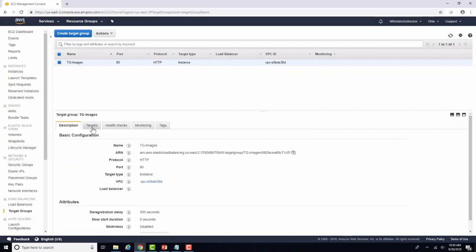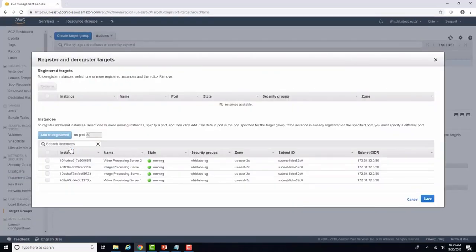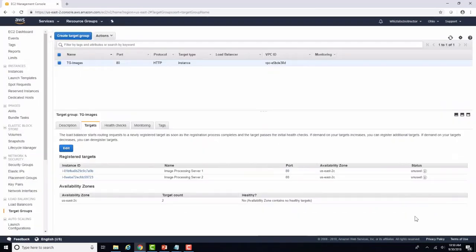Now click on targets, edit. Now we have 4 instances running, out of which we want to register the image processing servers with this target group. So select them and click on add to registered so they get added to the registered targets section. Click save. Now note here that for these instances, the status is unused. This is simply because this target group is not yet associated with any load balancer. This state will change later.